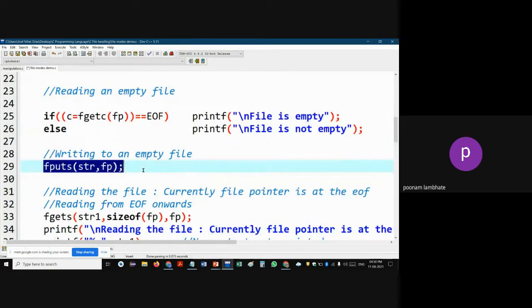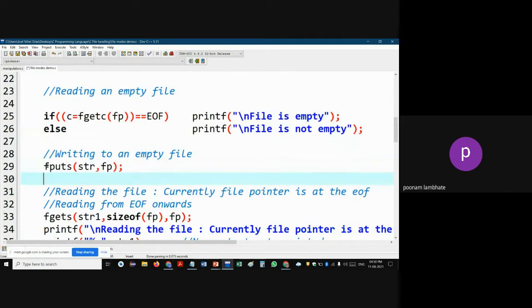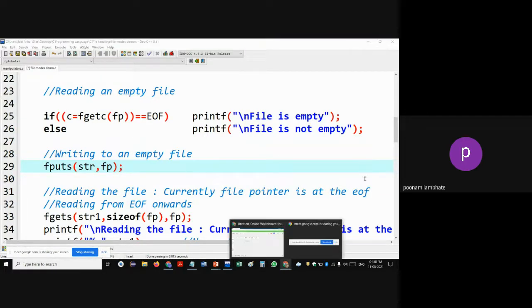So after this, let me see, when I execute the line number 29, what will happen? I will be able to write this string, the sky is blue, inside my file. So after this much, how the file will look, let us see.